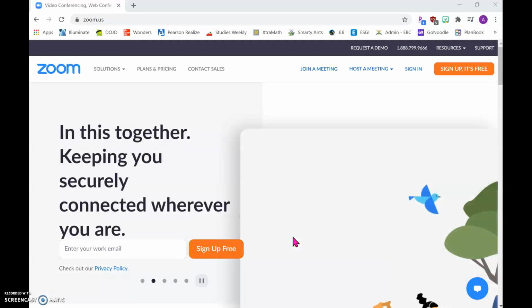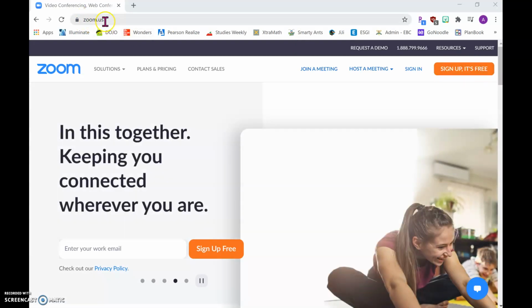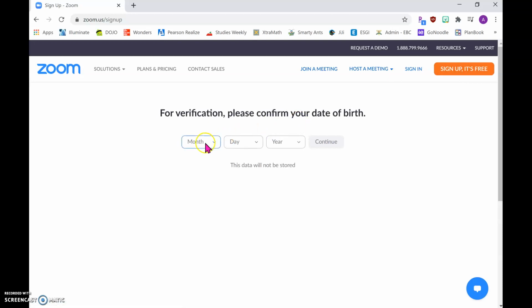Just wanted to show you how you can get your child a Zoom account so that they can have their little video backgrounds and filters. You click where it says sign up, it's free. Right here at zoom.us is the website you'll want to go to. So you just click sign up, it's free. It really is free. And then here you would just put in your birthday.